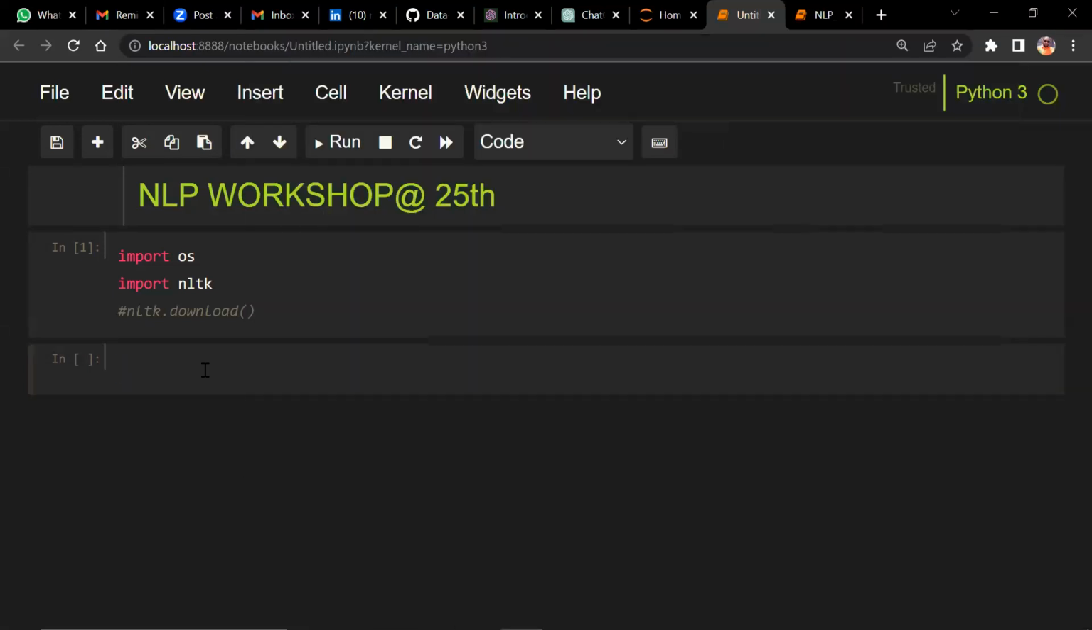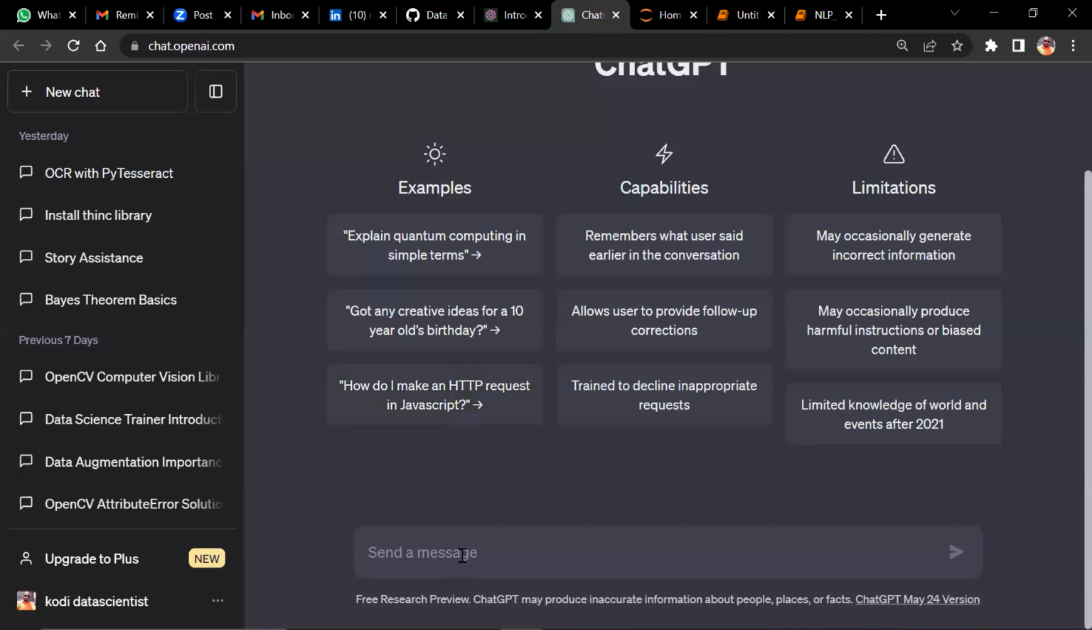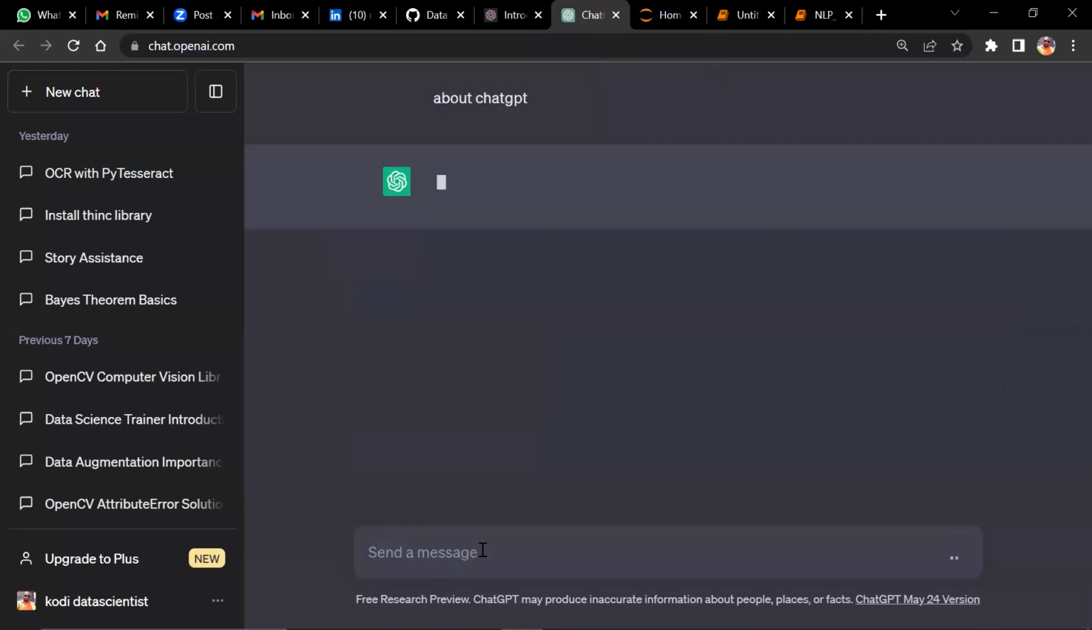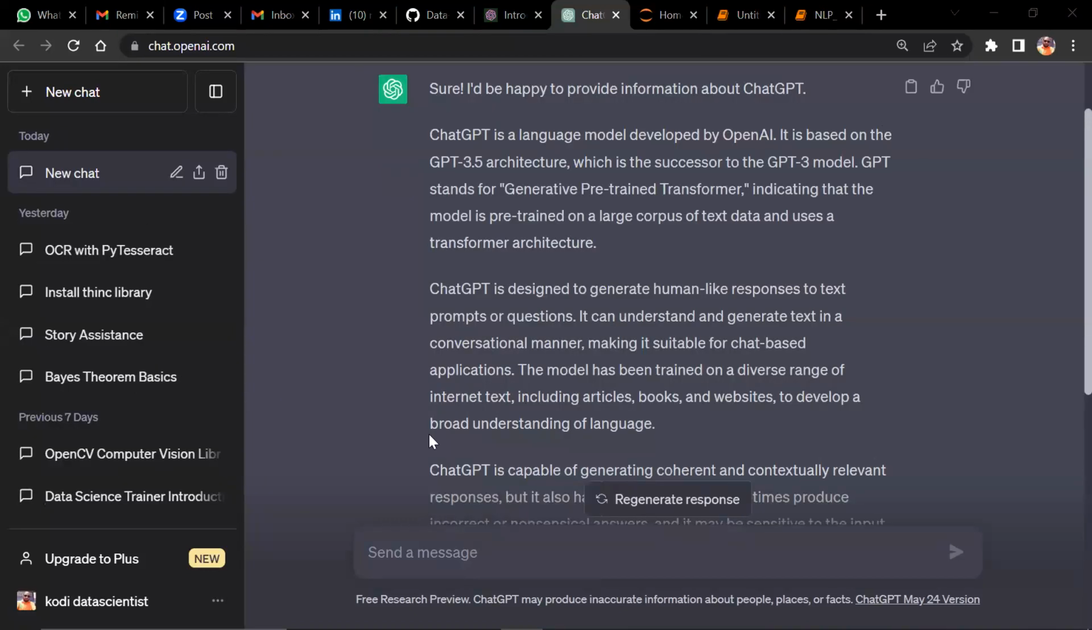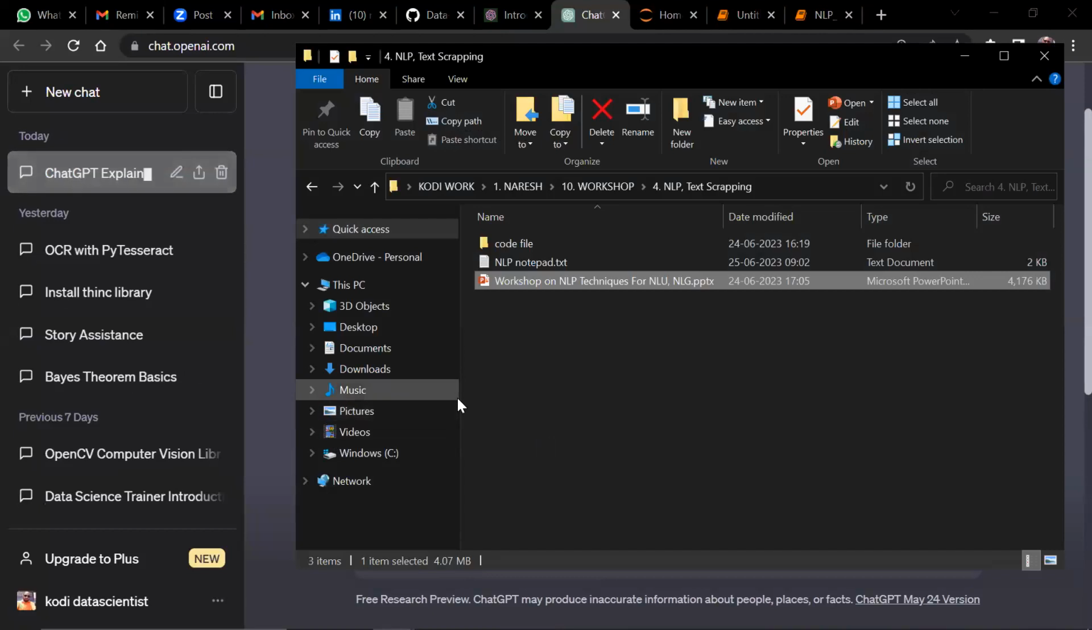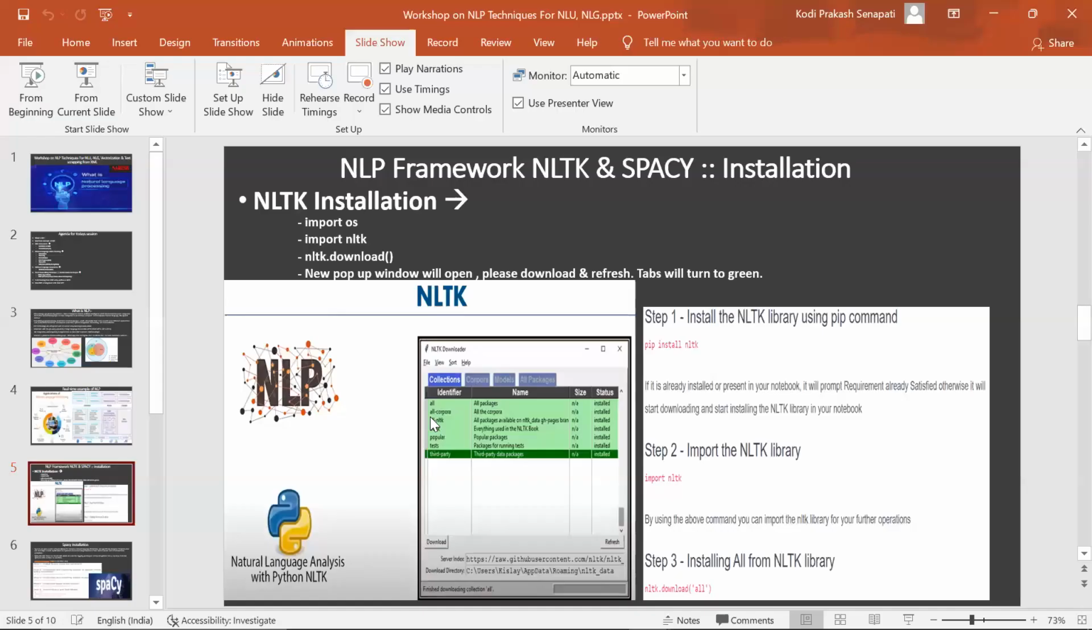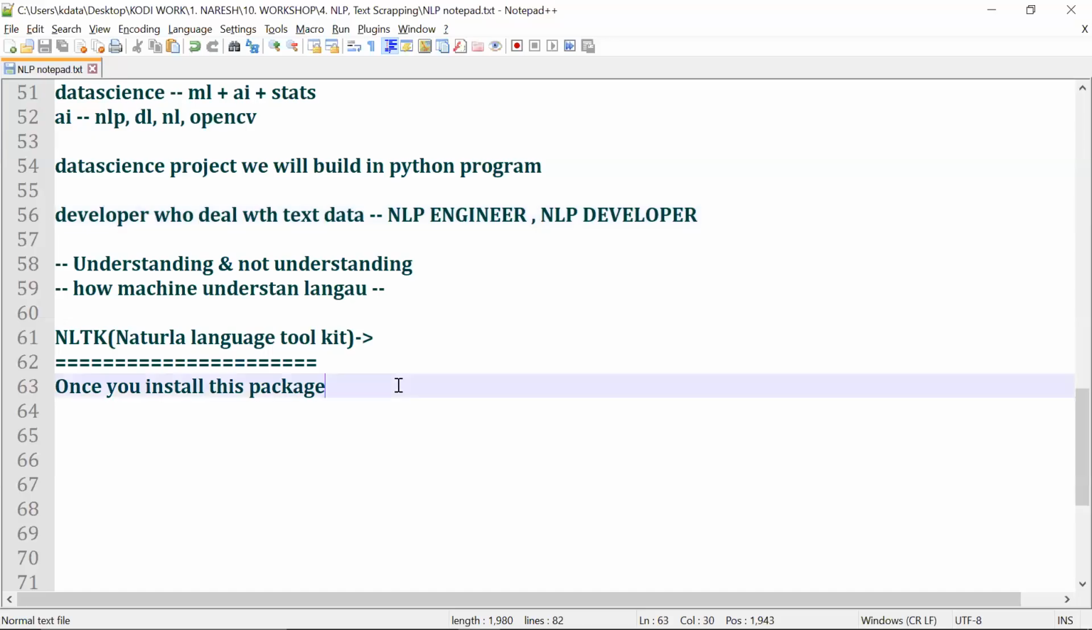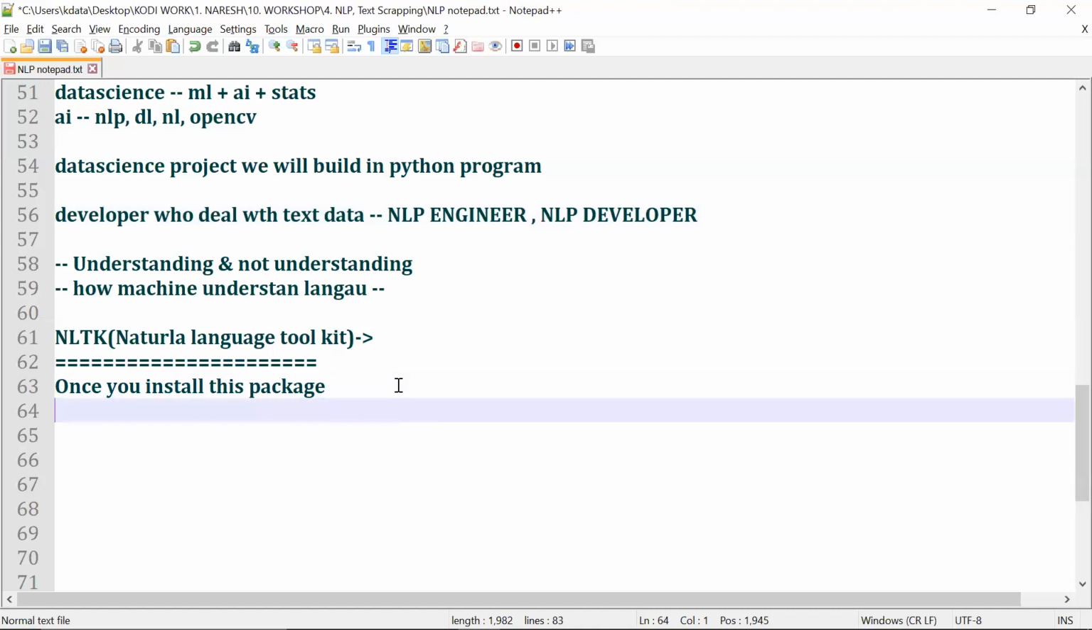The first thing, I will have some information. I will go to ChatGPT and ask about it. And yes, it is free. You don't need to pay anything, guys. It's an open source package, so it's free, you can do this, guys. Once you install this package, okay.